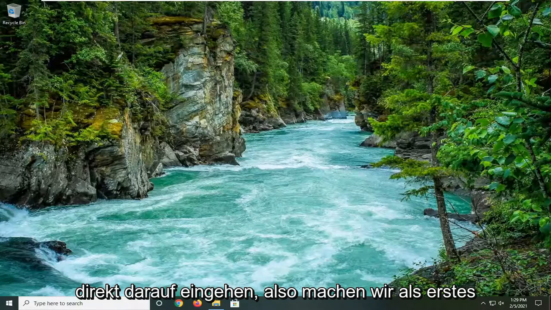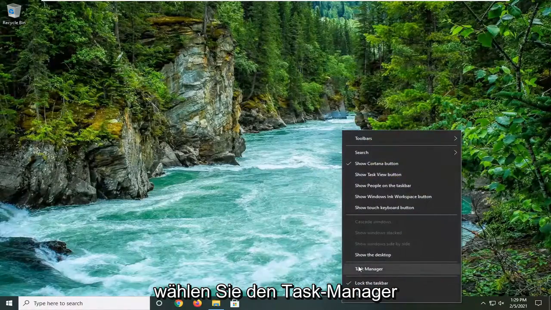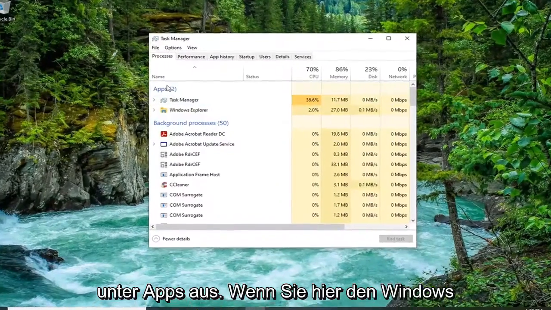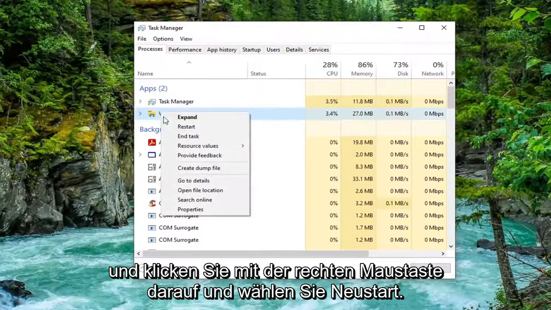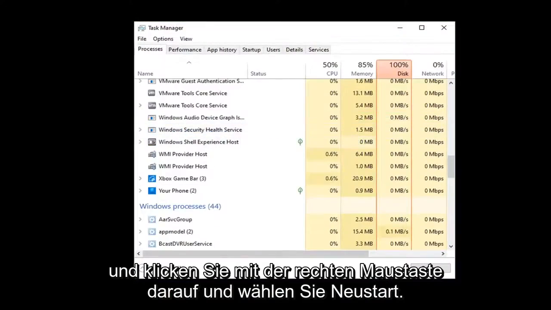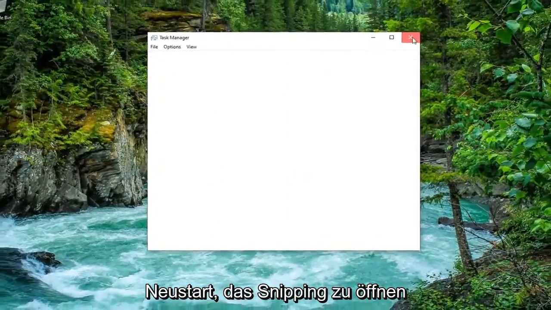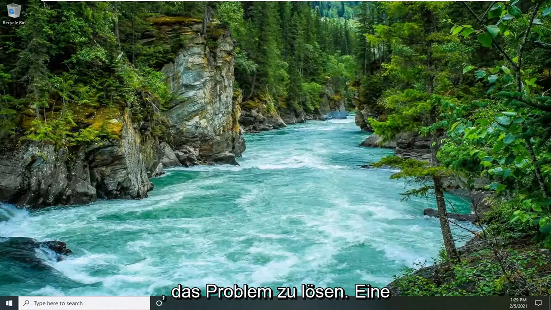So first thing we're going to do is right click on the taskbar and select Task Manager. Underneath apps, if you see Windows Explorer in here, you want to go ahead and right click on it and select restart. Give it a moment here. And then once it's restarted, attempt to open up the snipping tool once again, and then hopefully that should have been able to resolve the problem.